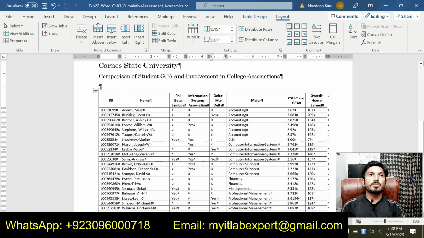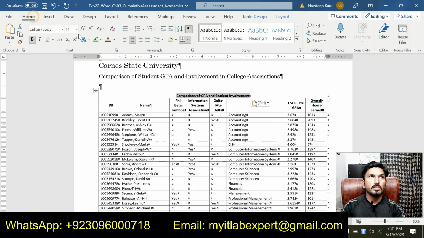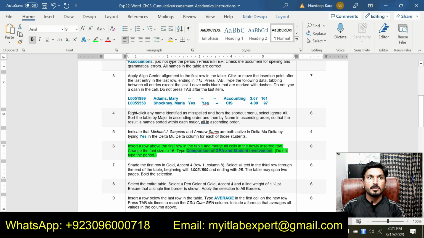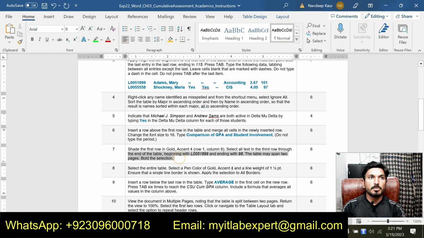And now we are supposed to insert a new row above the first row. Click the first row. After clicking, go to the layout tab and then we will click on insert above. So we have inserted a new row now. After that, we will merge the cells in the first row and we will type the comparison of GPA and student involvement. So now we are supposed to change the font size to 16. Change the font size to 16. So that is all about step number 6. So we are done with 6 steps. I solved each and every step and now we are going to do step number 7.